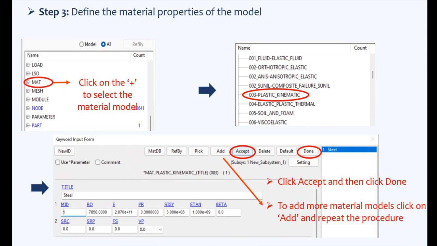So when you have to provide more than one material, just click on add. So when you click on add, again this blank box will come where you can provide again the data for this model and just accept. That's how you do for different material models.